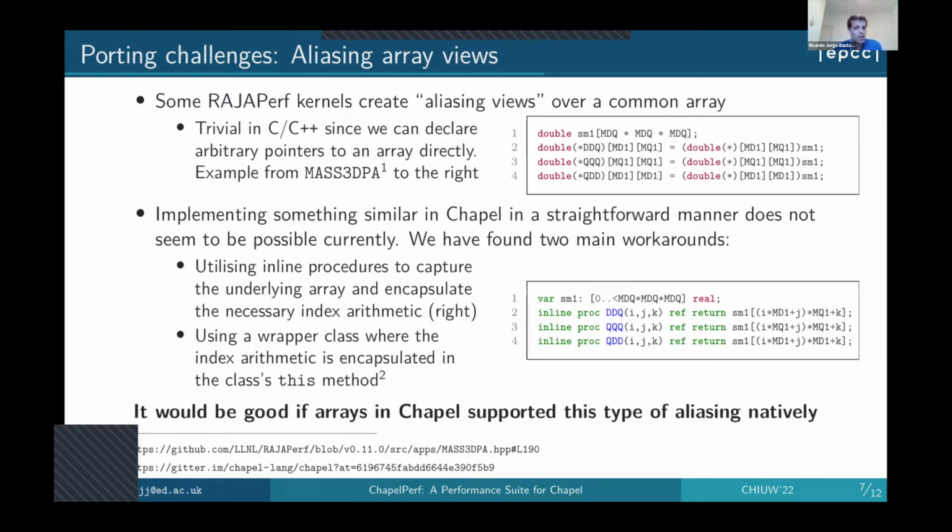So one of the workarounds that we found was via inline procedures, where essentially we declare the procedure which captures the underlying array that we want to alias. Then we perform the index arithmetic explicitly inside the procedure. Another option that we also considered is a class that wraps the underlying array, and then performing the index arithmetic inside the class's methods. None of these options are particularly good. They work for simple cases, but they're not particularly good.